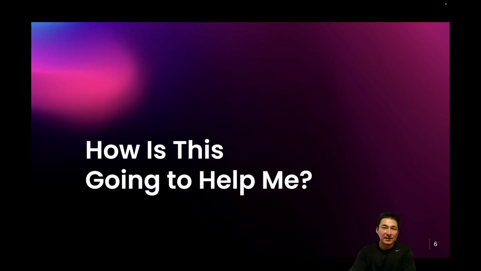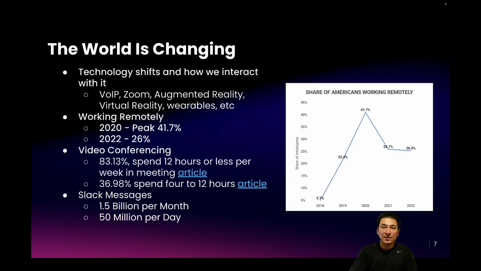Now that we have a high-level understanding of what the Symbl platform does, how is this going to help me, and why do I need this? Simply put, the world is changing. Technology is shifting, and how we interact with it is changing year by year, month by month, and sometimes day by day. Between 2019 and 2022, we went through a significant shift in the way we do business and the way we work.